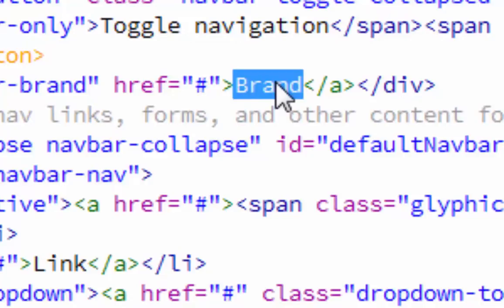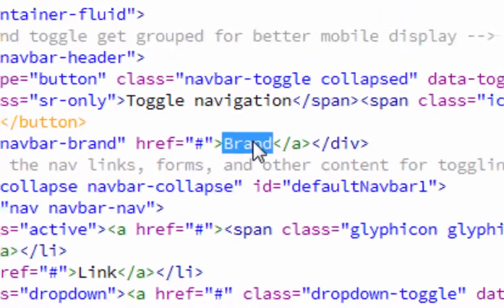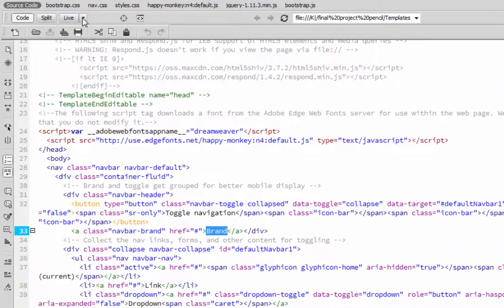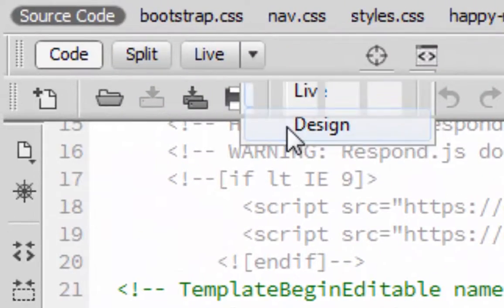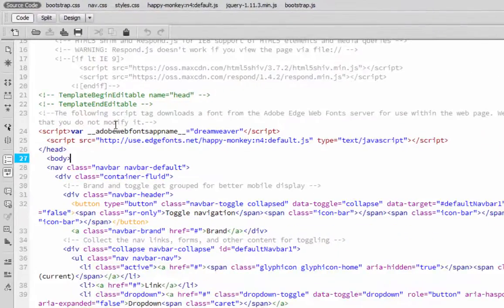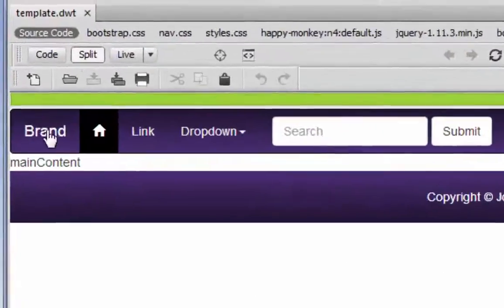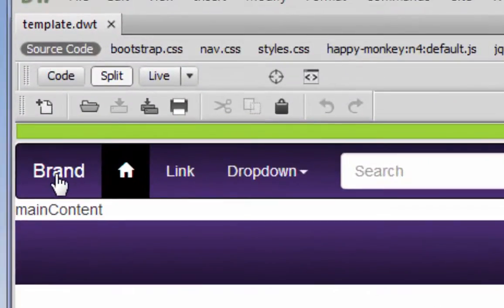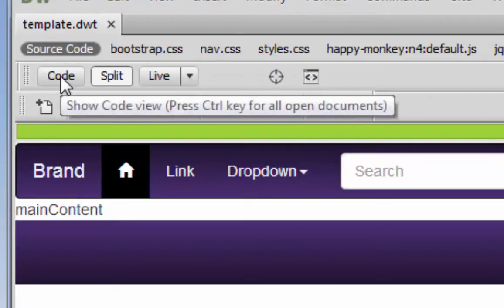And this is the brand that we see in the upper left-hand corner of our navigation bar. If we switch over to Design View real quick, let me show you where this is. I'm sorry, I want to go to Live View. Switch over here to Live View. Brand is this word brand right here. And this is a special spot that is left for us to kind of insert our brand. And in this case, it's going to be the name of our website. So I'm going to switch back to Code View.